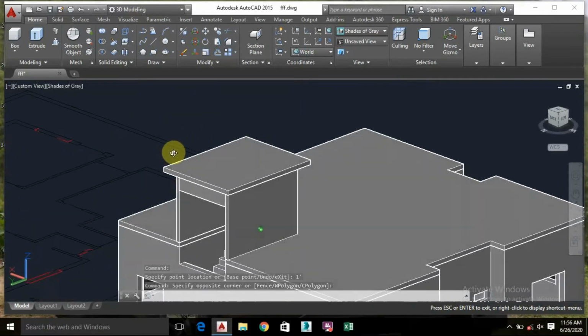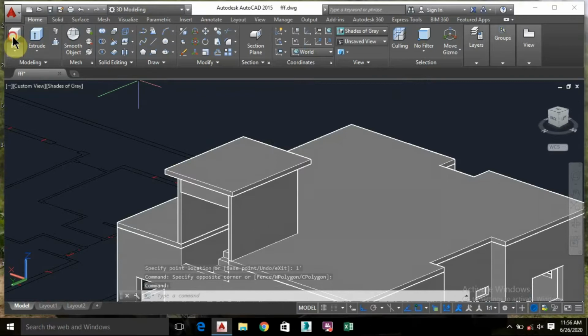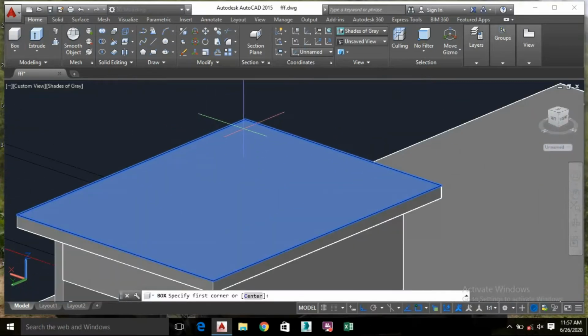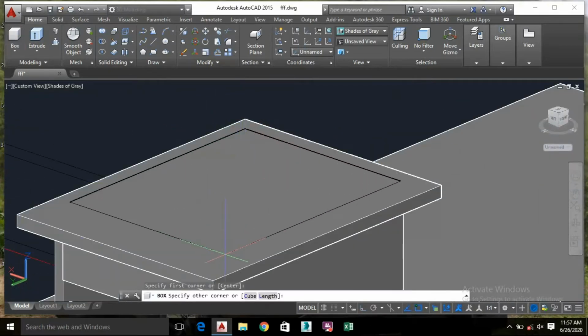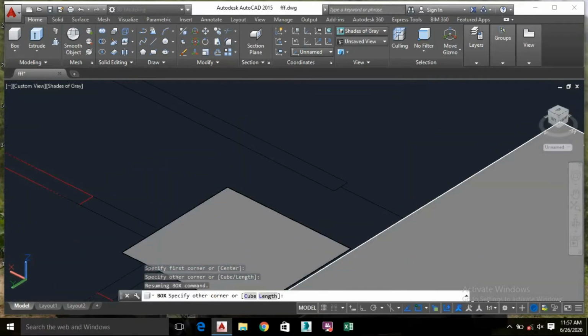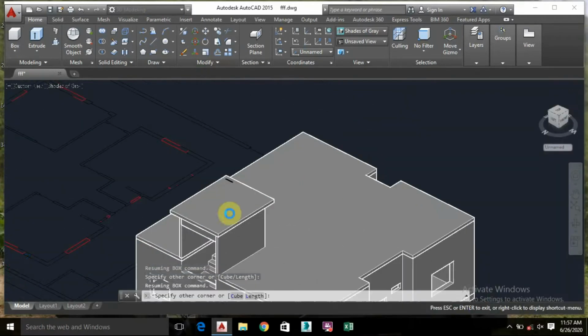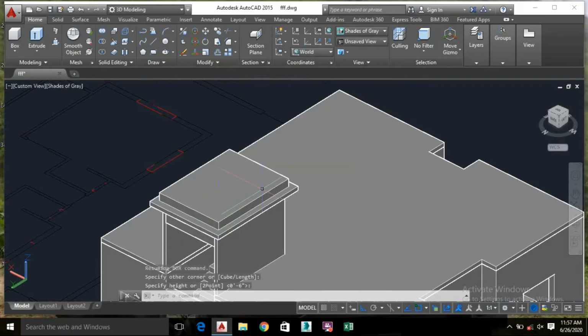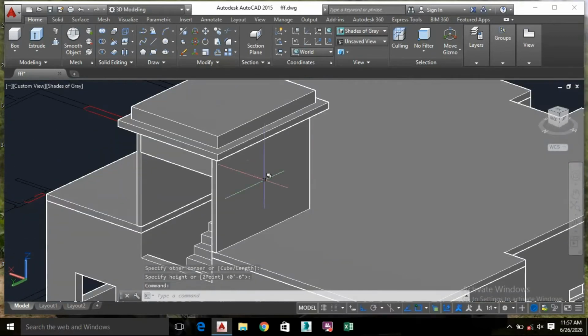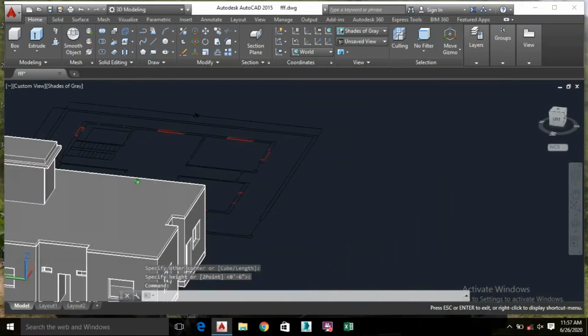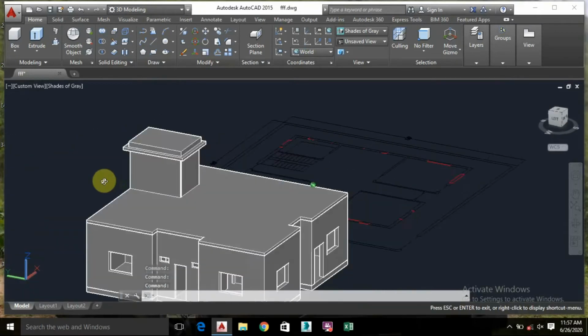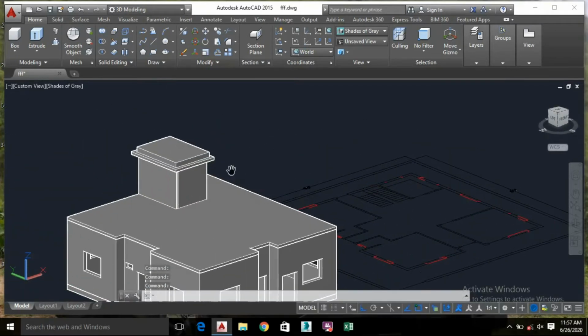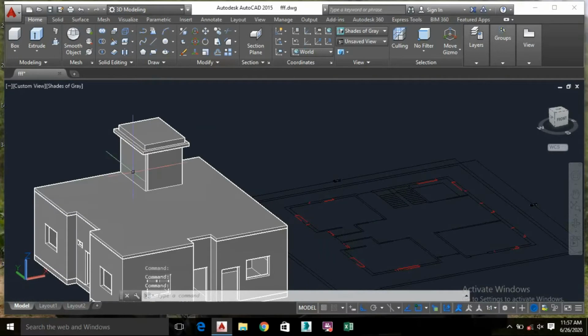Okay, now it's looking somewhat better. Okay, now it's time to select the box again and make some more box here also to make it somewhat more design. Just make a box of thickness. Okay, in this way I have created the headroom also.